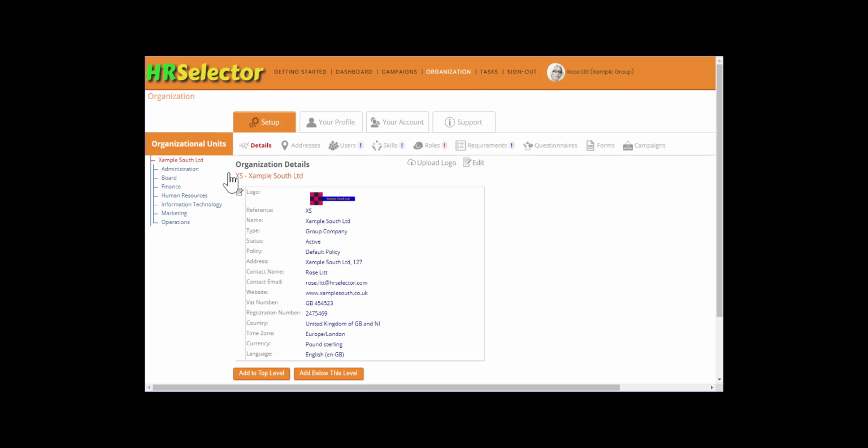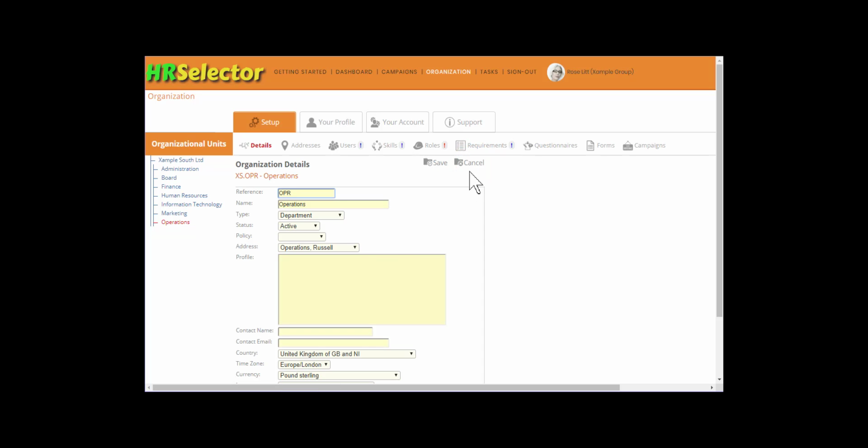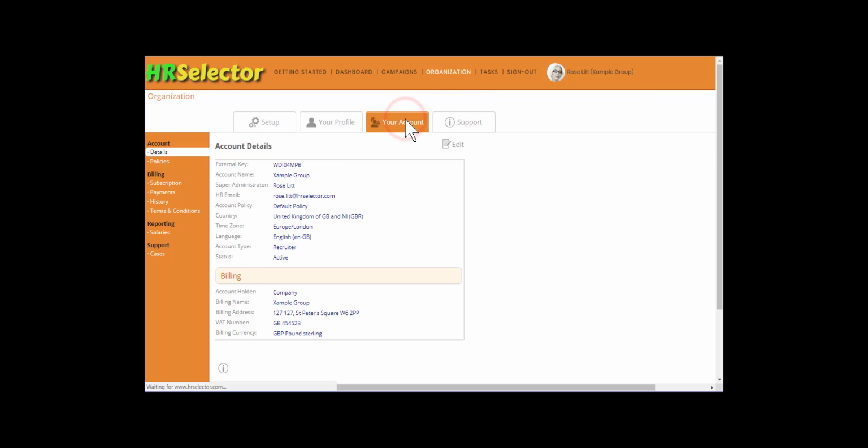Click on the Operations Organizational Unit. Edit. Note, likewise, the private address has been automatically associated to Operations as its primary address. Click Save. OK. Click on the Your Account tab. Note that the billing address has also been assigned to the first address. If this is incorrect, use Edit to assign the correct address.